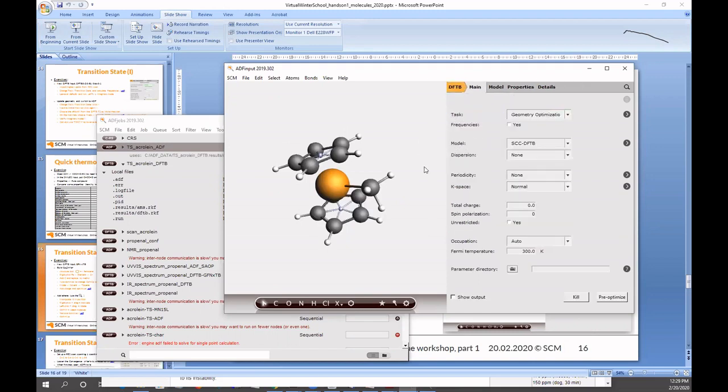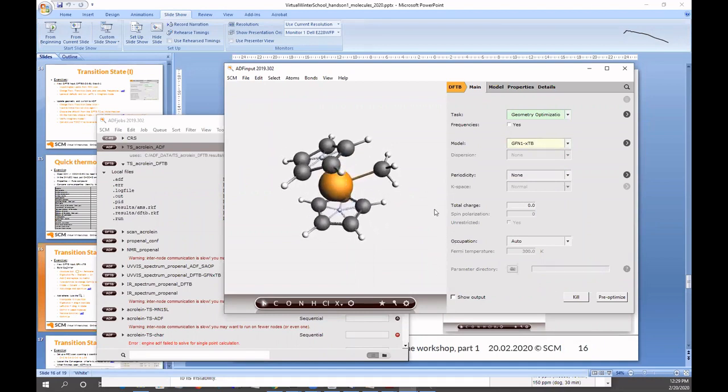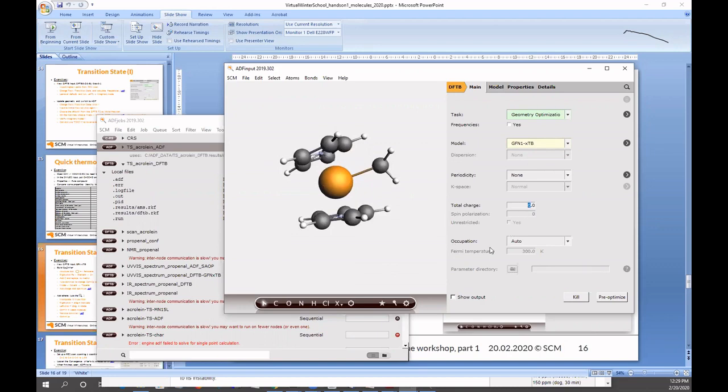I will optimize this with DFTB, and since DFTB0 and self-consistent charges DFTB, or DFTB2 and DFTB3, don't have any parameterization for zirconium, we will use GFN-xTB, which has parameters for most of the elements in the periodic table. This is a cation, so I want to change the total charge to 1.